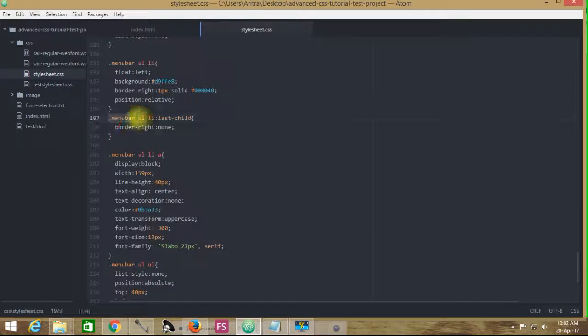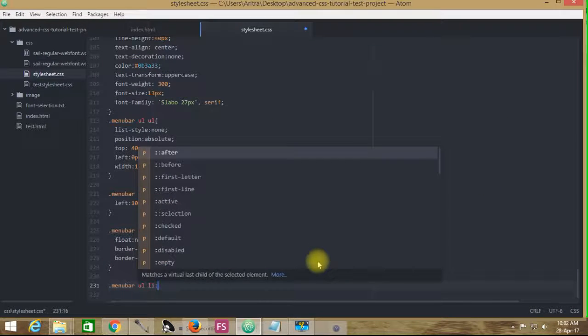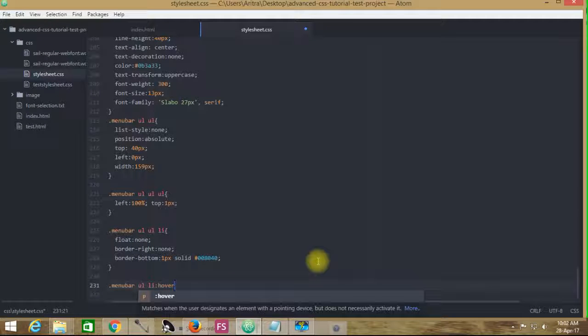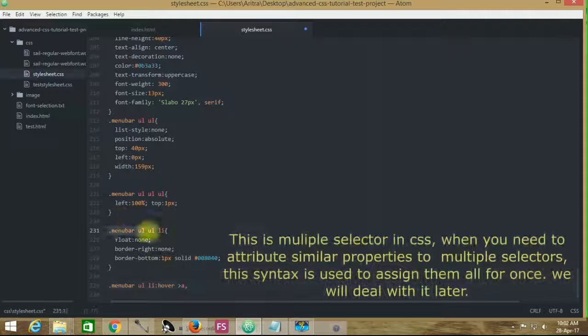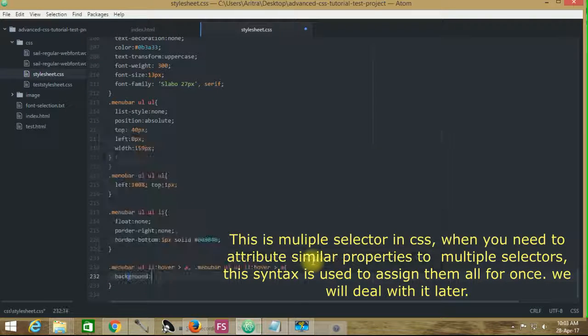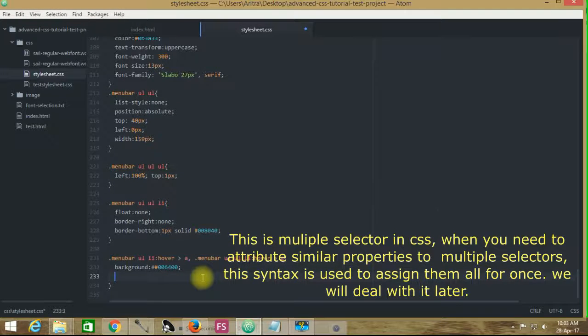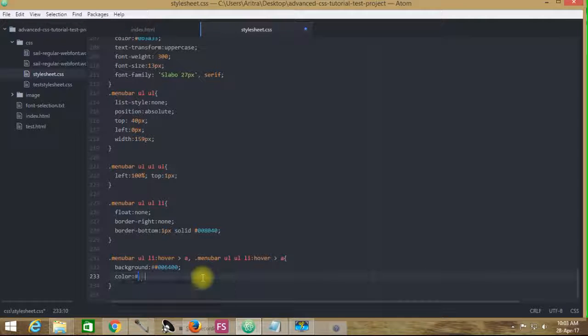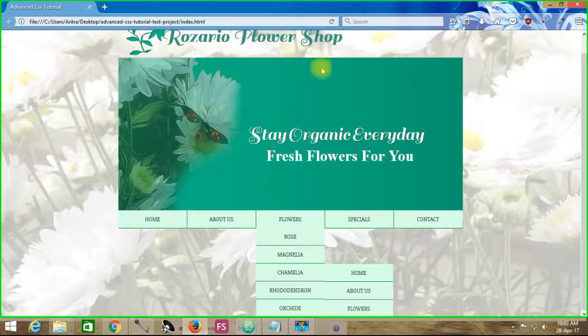Now copy this menu bar UL list item, come back over here and provide the following syntax. So all we are providing is this option. The background color will be changed in this case, and the font color will be changed. Get back to your project, reload. We can see that the font color is changed, but the background color is not being changed over here.